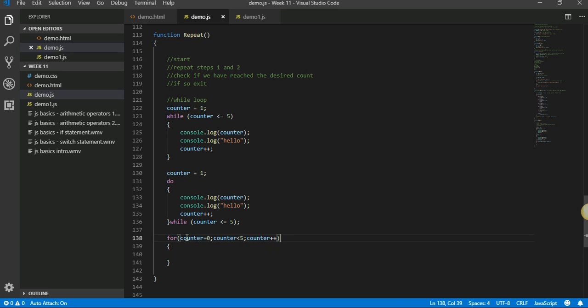Whereas in the while and do while, the counter check is separate from the counter increment. So for example, if you forget to do this, you are going to go into an infinite loop, or you may not execute anything at all.